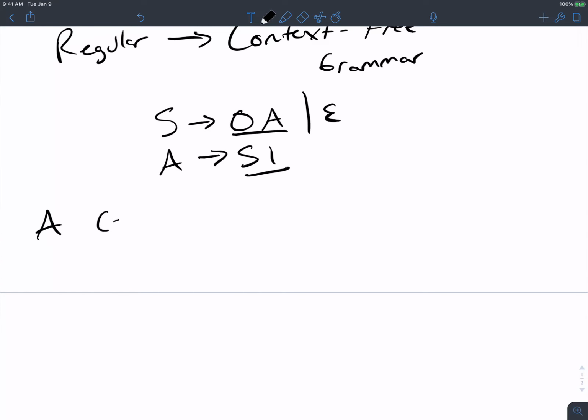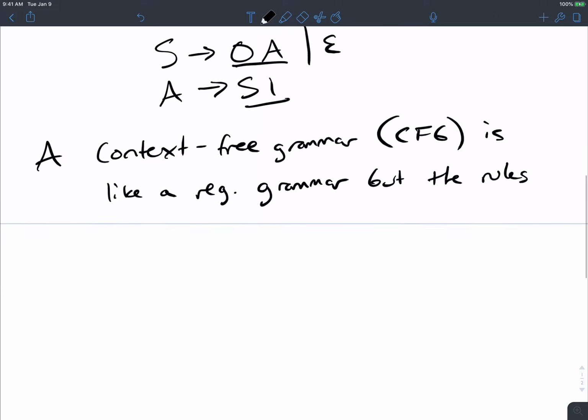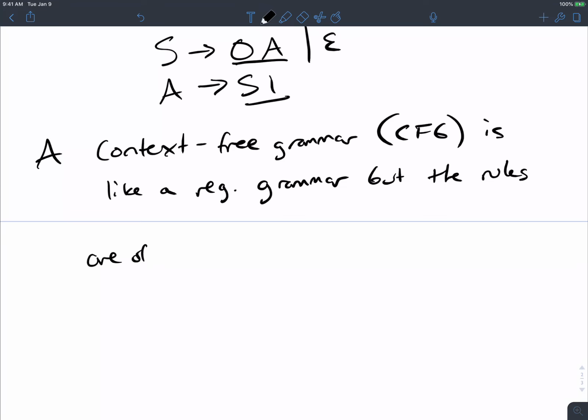So a context-free grammar, CFG, looks like an airport name, is like a regular grammar, but the rules, so I'm going to be more formal than how I was last time, but the rules are of the form, instead of having variable goes to something, variable goes to something, we're just going to have one type of rule, which says a single variable can go to anything.